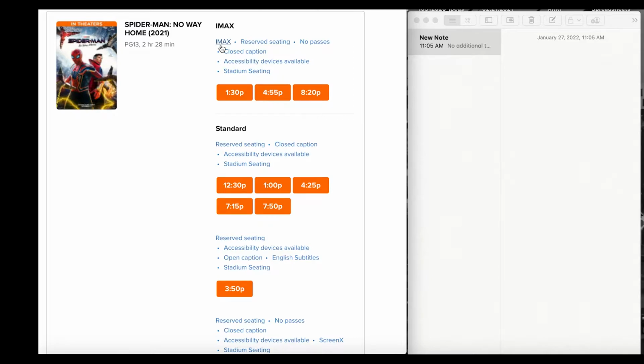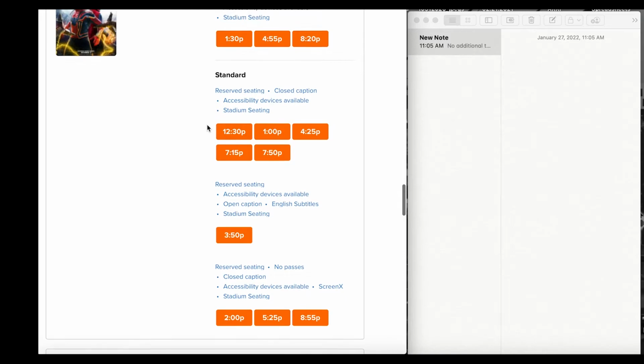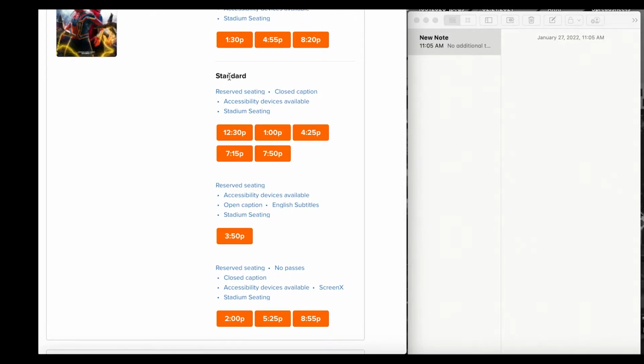The first thing to look for is any specific formats or prints that your feature may have. With this feature, we can see there is an IMAX format and a grouping of standard 2D prints. Additionally, the 2D has some specific formats listed.